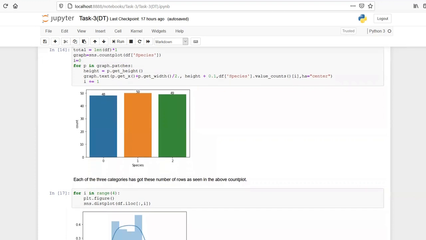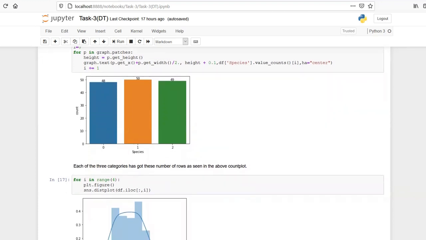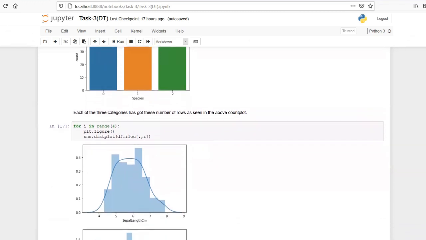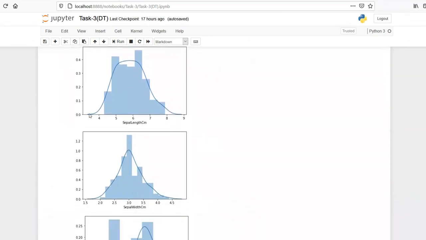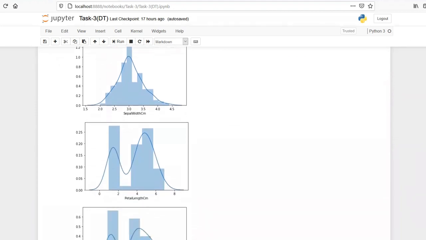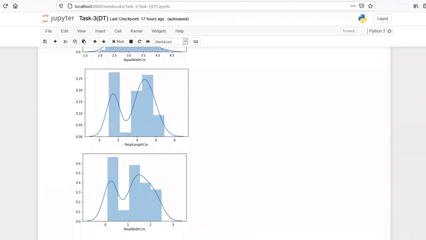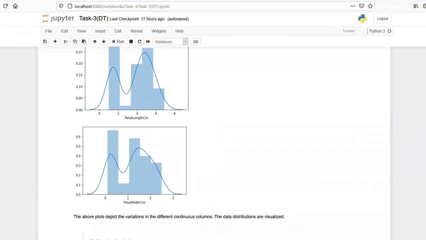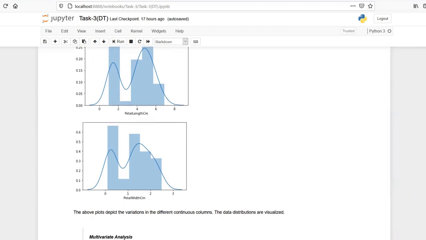And after this, I move on to find out the distributions of the remaining continuous predictor variables. So as you can see, these two are the distributions of sepal length in centimeter and sepal width in centimeter. Both of them are almost following a bell-shaped curve, which is similar to normal distribution. And then I move on to find out the distributions of the petal length centimeter and petal width centimeter. It is exhibiting more variations when compared to the remaining 2 continuous features.